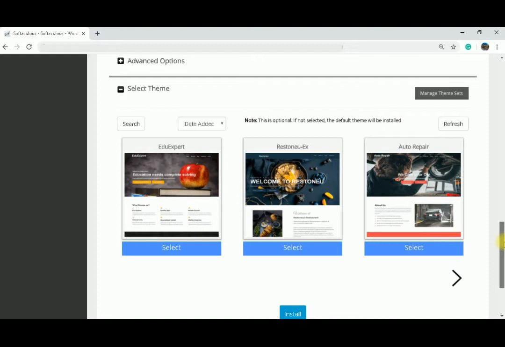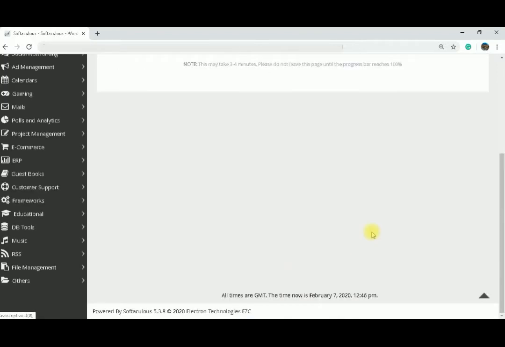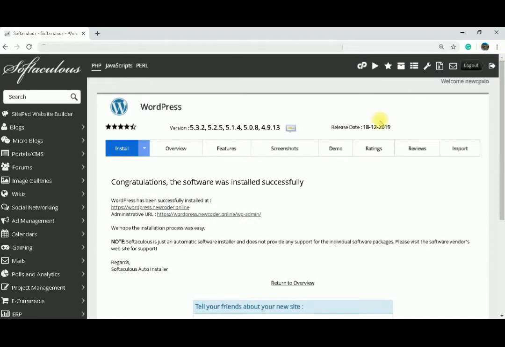You have free themes here, so you can select your free themes from here. You will find more options maybe than the WordPress theme, so in any WordPress installation on your domain, you will find this option available, and these are free themes. I will go to install. Okay, it's done.